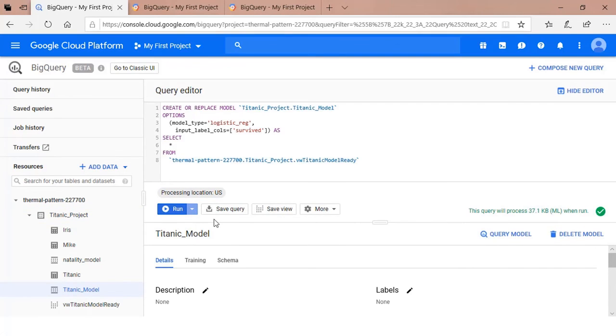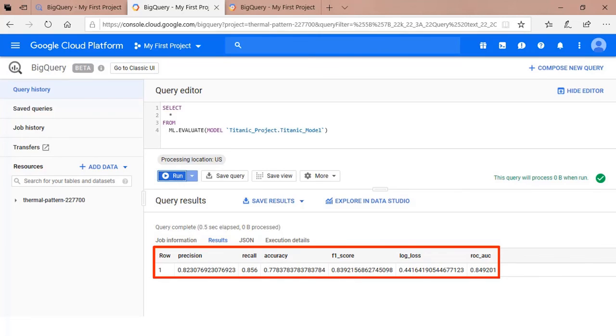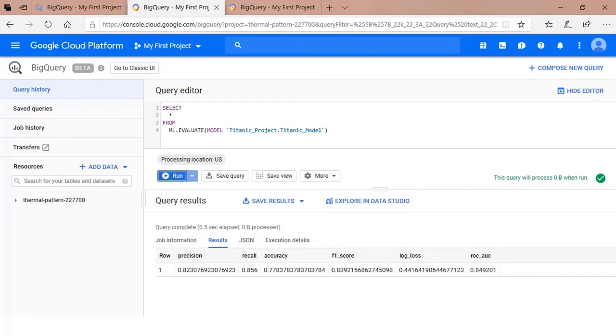The second step is model evaluation. In order to evaluate the model, you issue a select statement using the code ML.EVALUATE and the name of the model you want to evaluate. In our example, the name of the model is Titanic_model. It's the model you just crafted in the first step. Once the evaluation phase is over, several key metrics will be presented as the output. The key metric for us is accuracy. The model has an accuracy of around 77%.